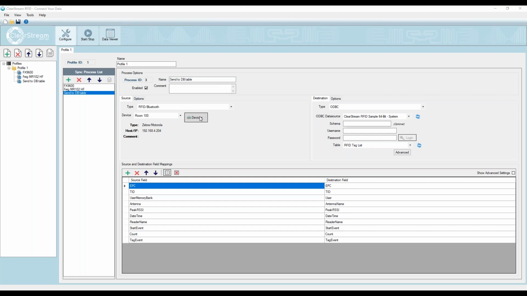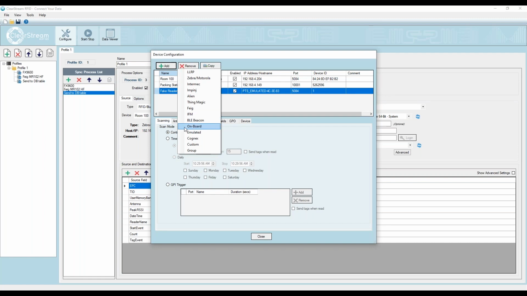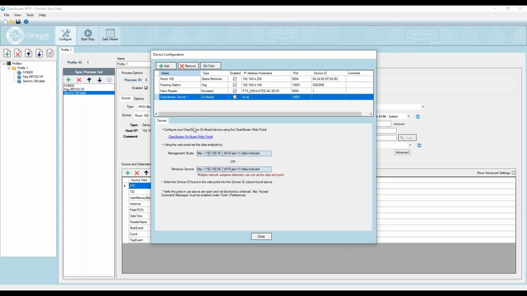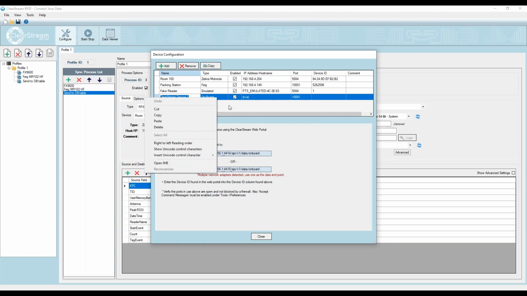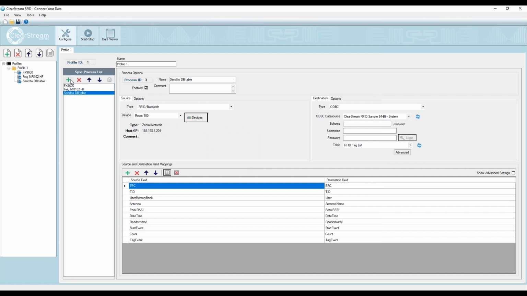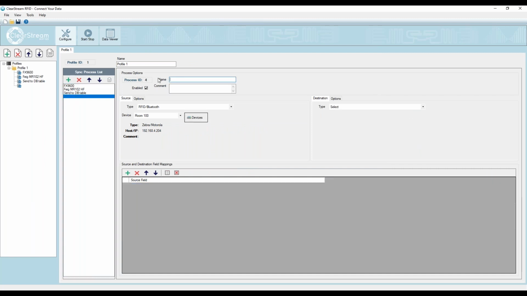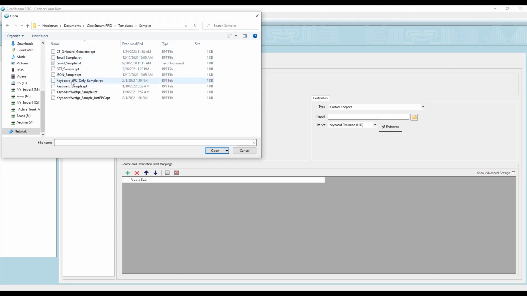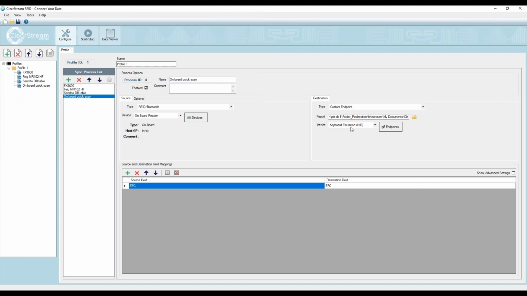What you would do is when you're setting up the devices, you would select the onboard option, and then map the onboard reader to the keyboard destination. So now I'd add an additional process here. We'll call it onboard quick scan. Select that onboard reader, and then again, select the custom data endpoint, select the keyboard sample you'd like to use, and then make sure the sender is just keyboard emulation. So now this onboard reader is actually hooked up as a keyboard wedge to our PC here.